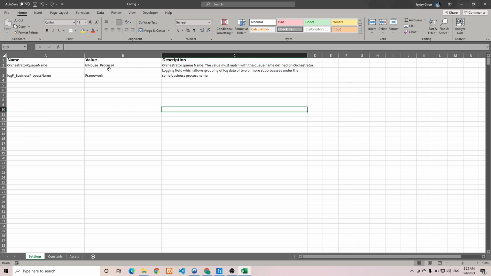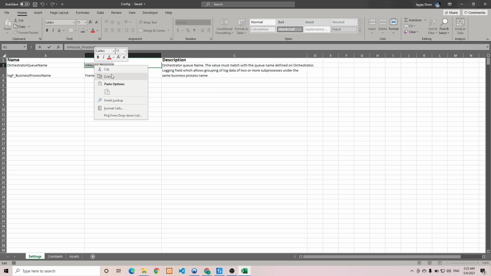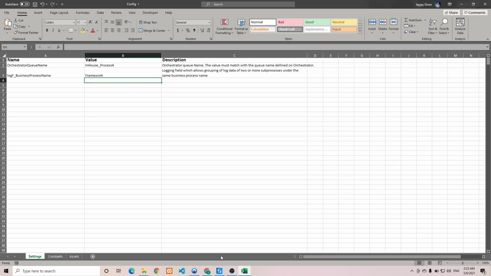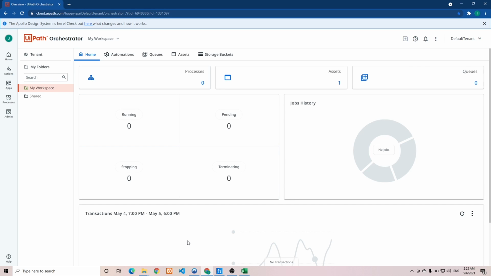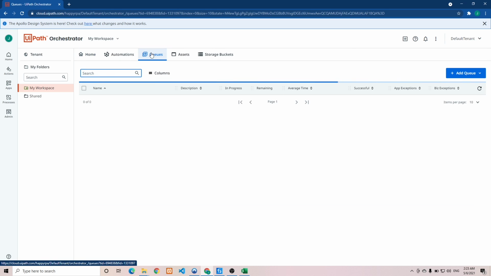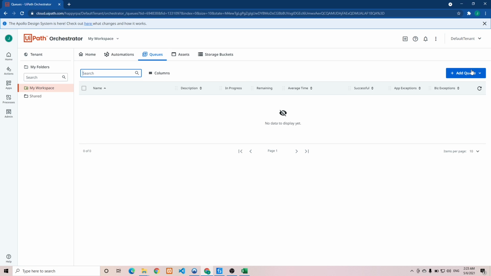Since we already put the orchestrator queue name here, let's also create this queue in the orchestrator page. Make sure to save that, and let's copy this value to make sure that we will be using the same name. So go to your orchestrator page, and there's a latest update in UiPath. This is now the Apollo design, but I think it's pretty much the same as the previous design. Once you are in your orchestrator, go to the queues tab, and from here, click the add queue button and create a new queue.